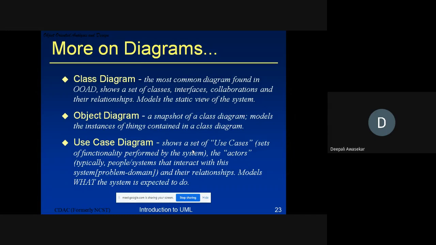Actually, it becomes like a blueprint, both these diagrams. Now, moving ahead, use case diagram. There is not much difference between a class diagram and object diagram. The conventions are the same. Only the object diagram is an instance of that class diagram, when it gets the value.